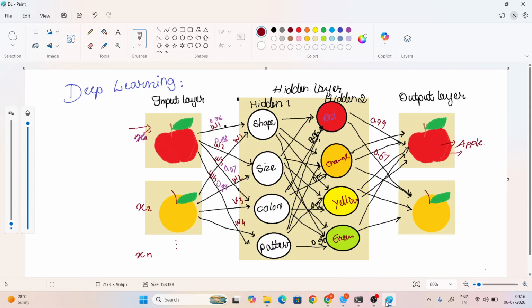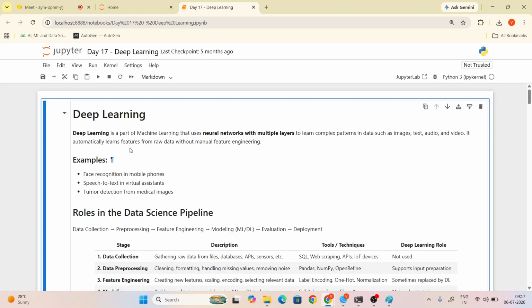Okay, guys, we will see the concept in depth. I already told you that deep learning is a part of machine learning, right? I already drew the subset diagram. AI, and the subset of AI is machine learning, and the subset of machine learning is deep learning, and the subset of deep learning is what?